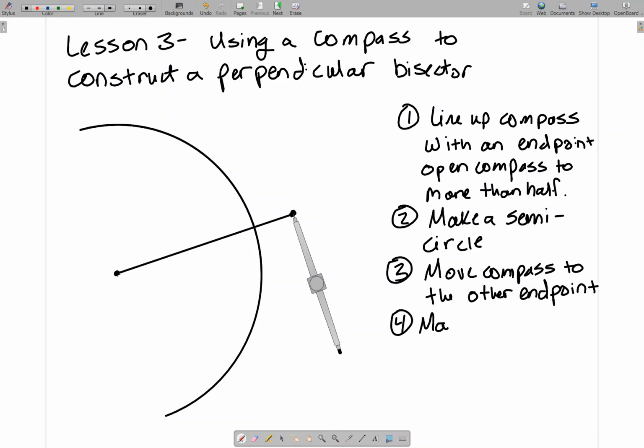So I'm just going to say mark where it crosses. So I'm going to rotate my compass into the arc here. Make a little mark right there. It's going to look like a little X. Bring it up, and I'm going to make a little mark right here.